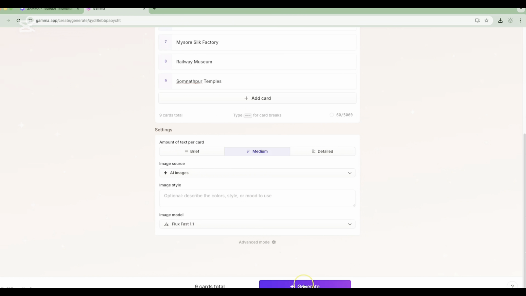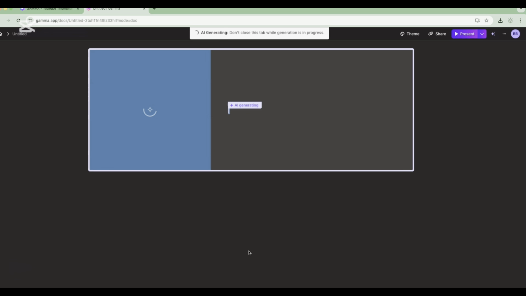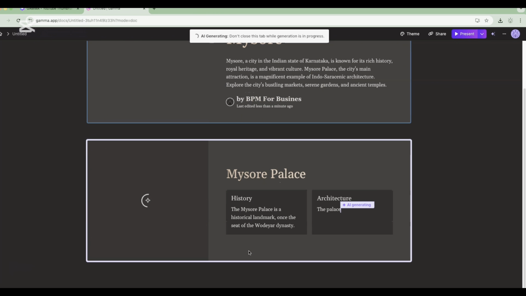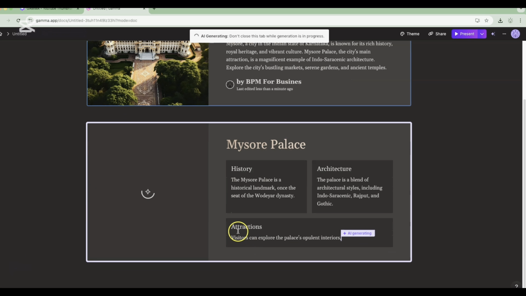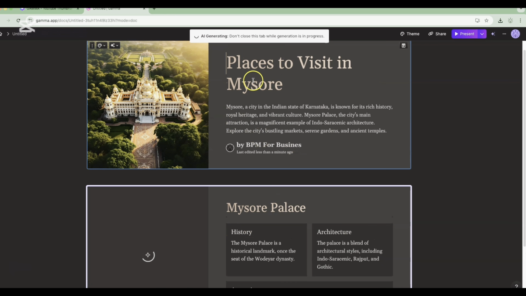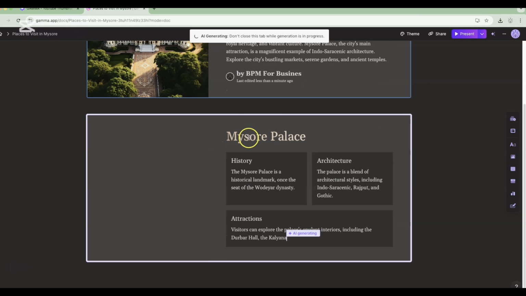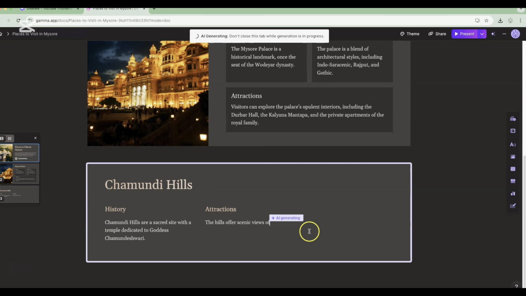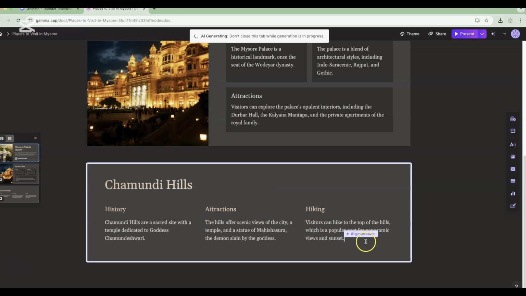Let's go and generate. Let me click on generate. Now you will see how AI starts generating this particular document or PowerPoint presentation, which has all these details. See, it started with places to visit. We are doing nothing here. AI is generating Chamundi Hills, right? And the attractions, what you can do in Chamundi Hills.